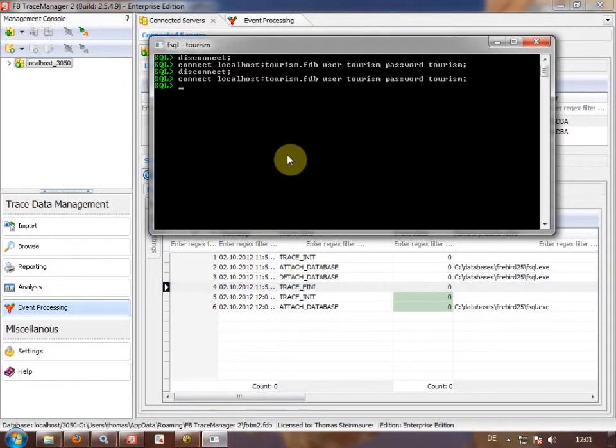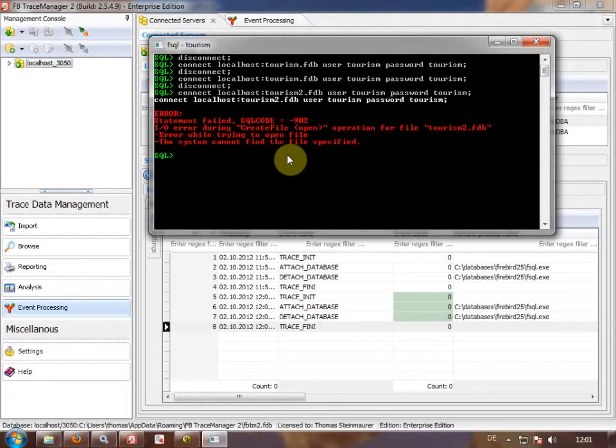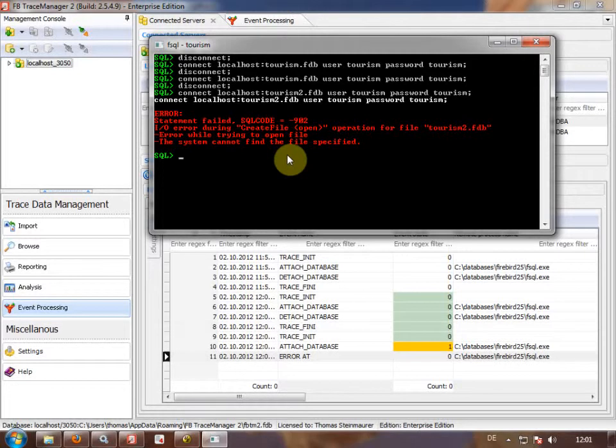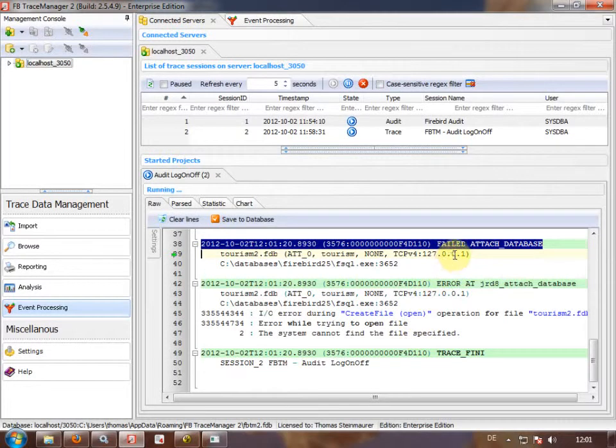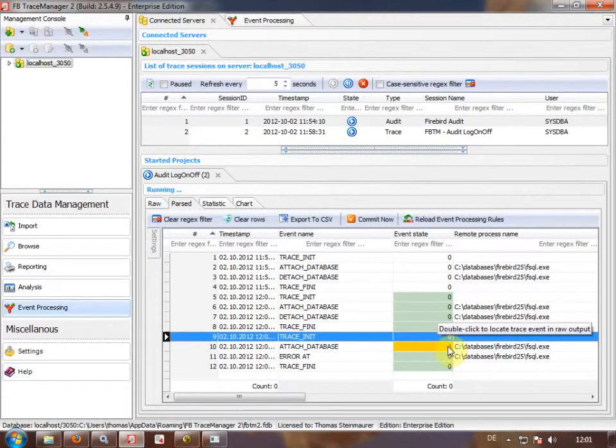So let's give it another try. Disconnect again and connect with a connection string pointing to a database which doesn't exist. So if we're gonna try that one here, we get an exception in the client application, and in respect to the trace API and the output, it's a failed attached database here, and it's mapped to an event state of 1 here on FB TraceManager, and according to our event rule, it's colored with a different color here.